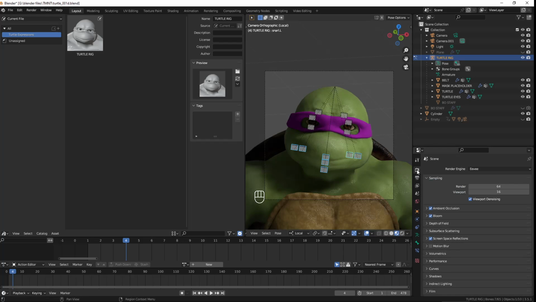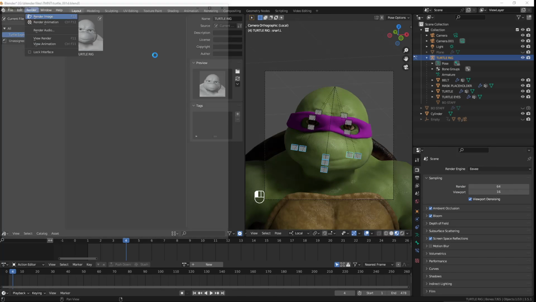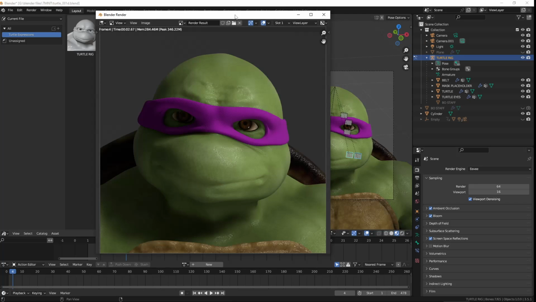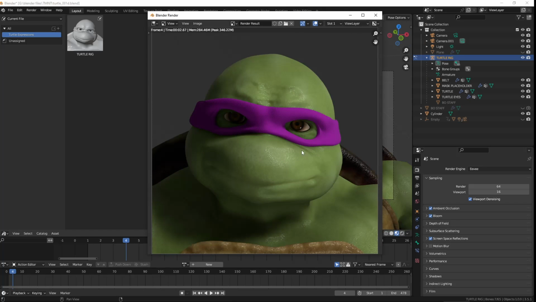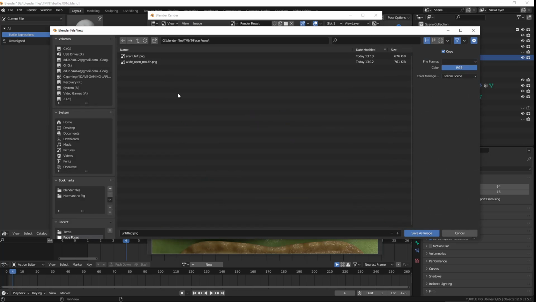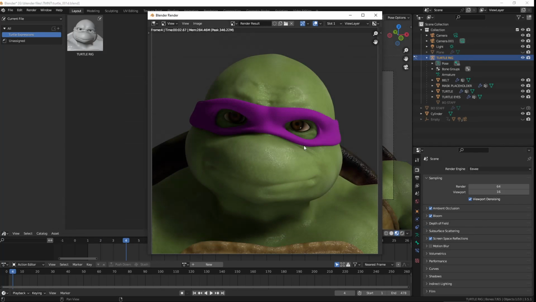First off, if we just render this, render image, we can render just a sample of what this facial expression looks like. We can go image, save, and I've got a folder in here called face poses. You can see I've already played with this a little bit. I'm going to call this blank_blank face. There we go. And just save as image.